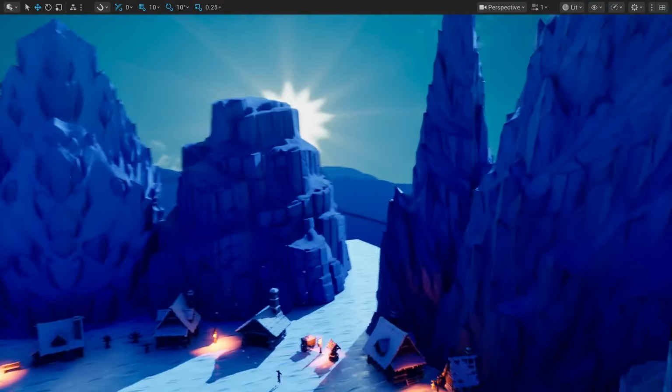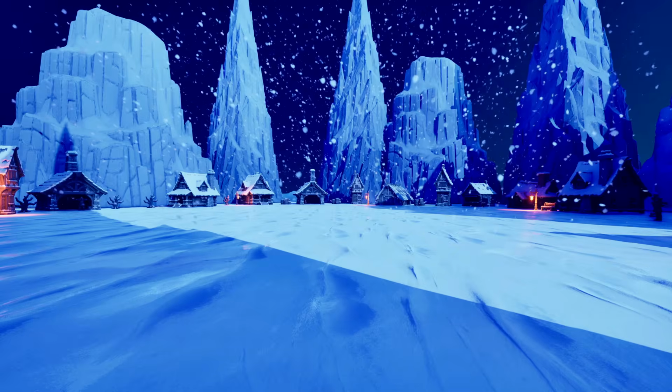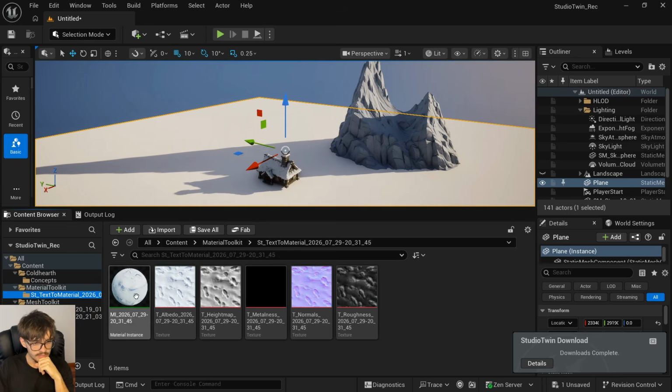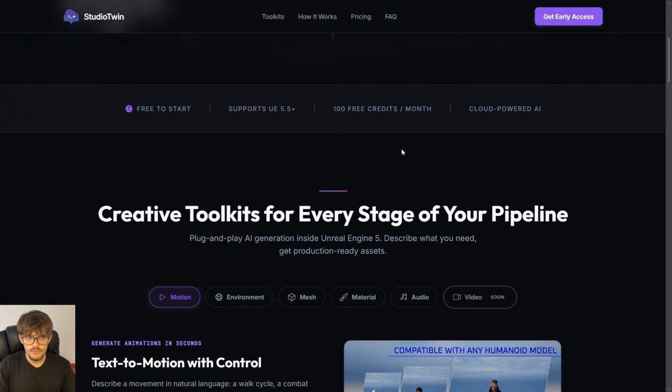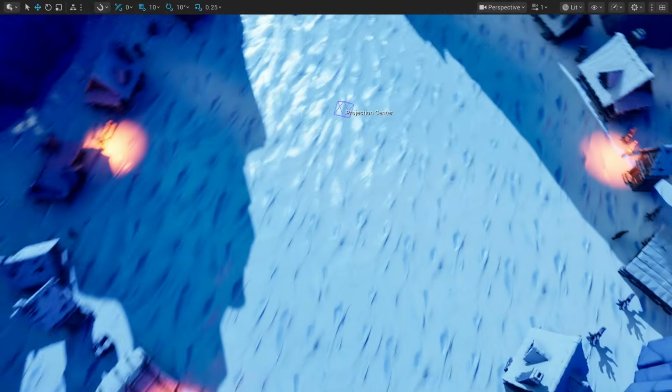This is a frozen mountain village running in Unreal Engine. Every building, every prop, the character, the snow, the sky, I didn't model a single one of them. All of it was generated with AI inside the editor using a plugin called StudioTwin. I gave it a folder of concept images and it gave me the village.